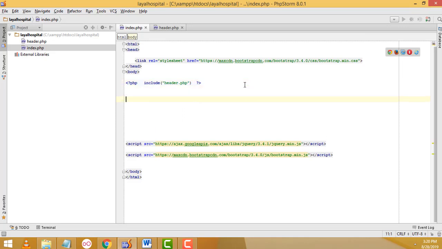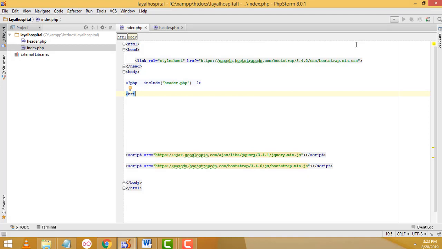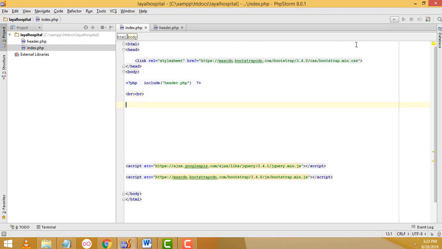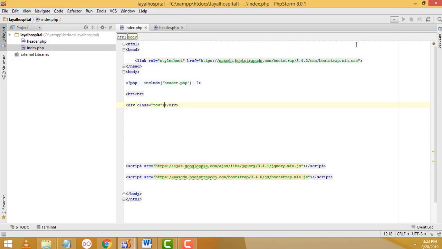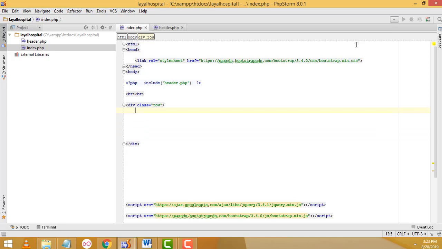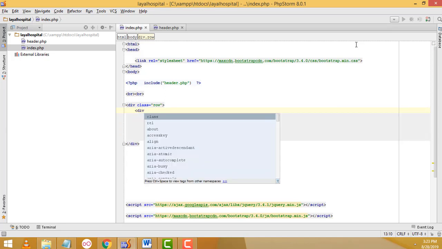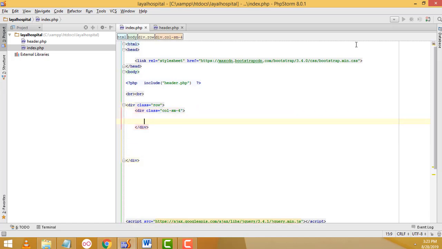After that, I'm going to do the remaining stuff. You have to write the break tag here, right? Now I'm going to create a div tag, div class. You have to write row, right? Start and end the div. Inside the div, I am going to create the row div class. You have to write col-sm-4, right? You have to divide the two columns.